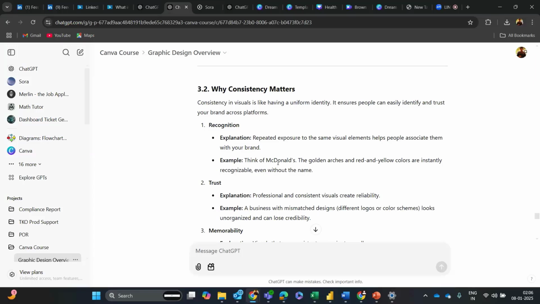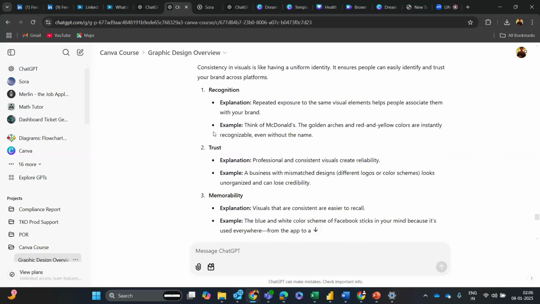Consistency in visuals is like having a uniform identity. It ensures people can easily identify and trust your brand across platforms. So the first point is recognition, where we have an explanation of repeated exposure to the same visual elements, which helps people associate them with your brand. For example, think of McDonald's. The golden arches and red and yellow colors are instantly recognizable even without the name.